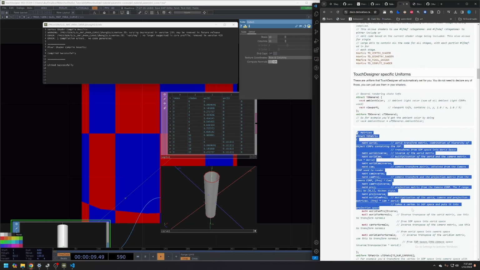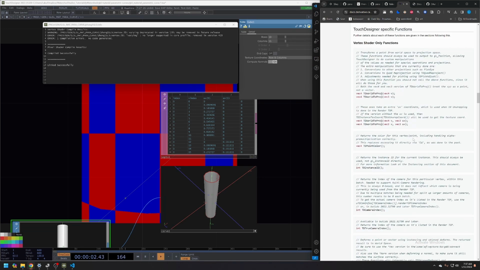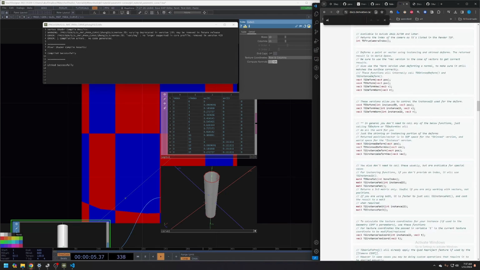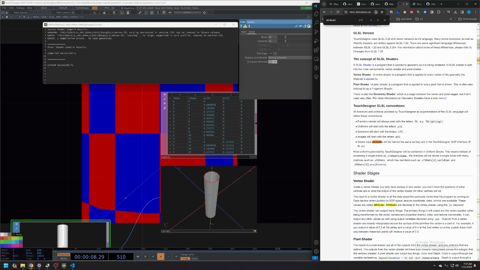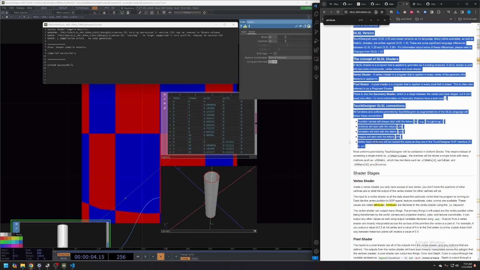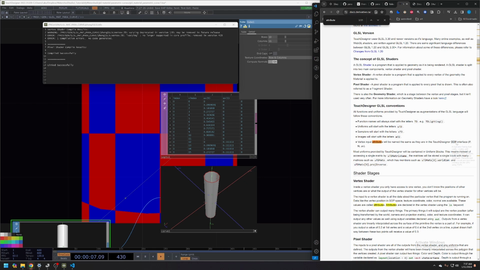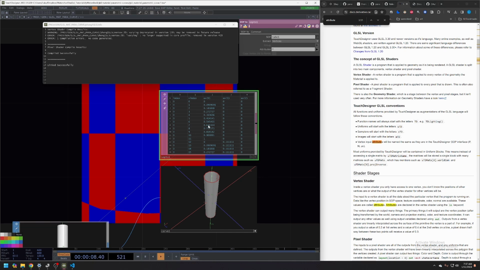These matrix uniforms we'll come back to. What we need right now is attributes. Yes, okay, so vertex input attributes will be named the same as they are in the TouchDesigner SOP interface: P, N, and UV. So that's great. That means that our SOP to DAT will tell us basically how we can also reference these attributes. And we know that we're getting the position, the normal, and the UV attribute from TouchDesigner built in.